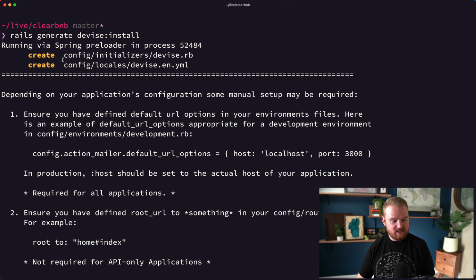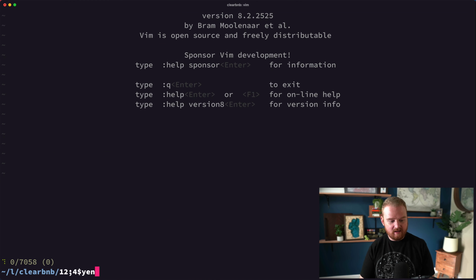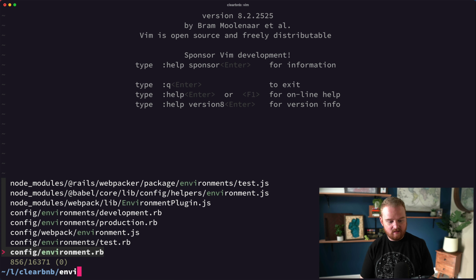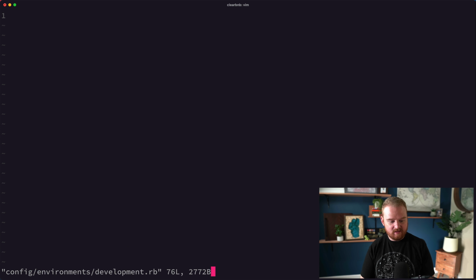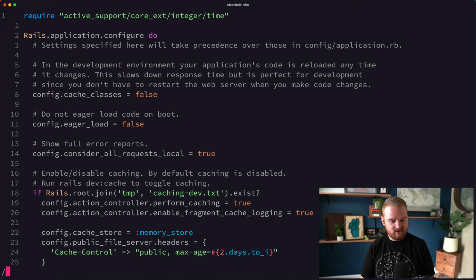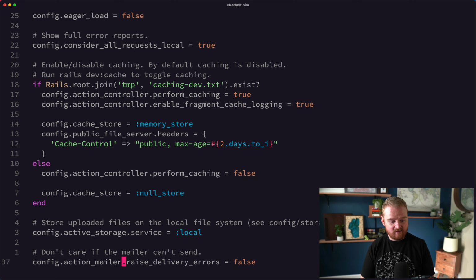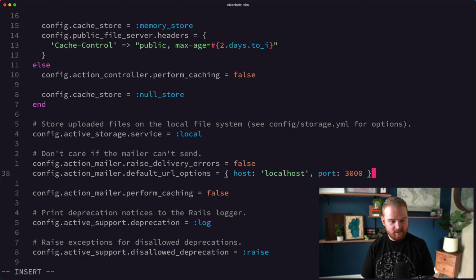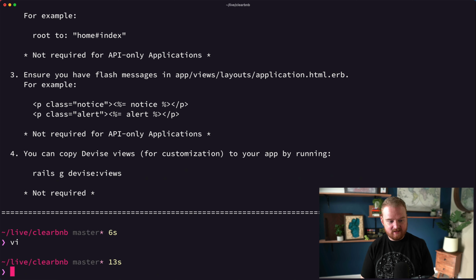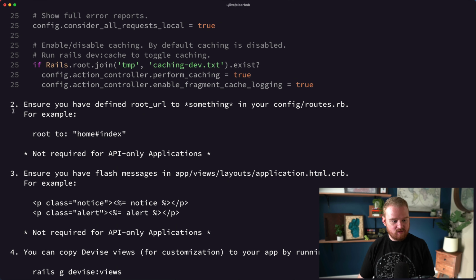Okay, so then there are some steps that are spit out here at the top. So we want to open up environments, development, go down to the mailer config and drop in this line. That's step one. All right, step two is ensure you have defined a root URL, something in config routes.